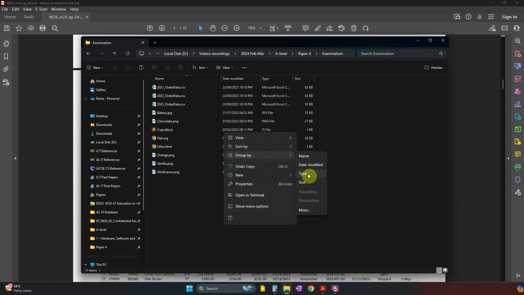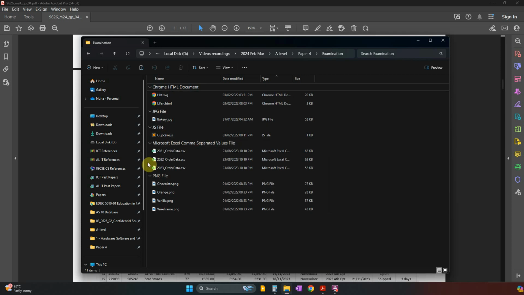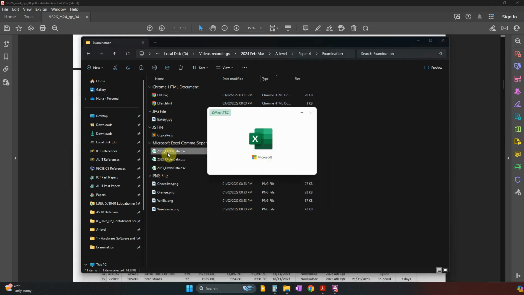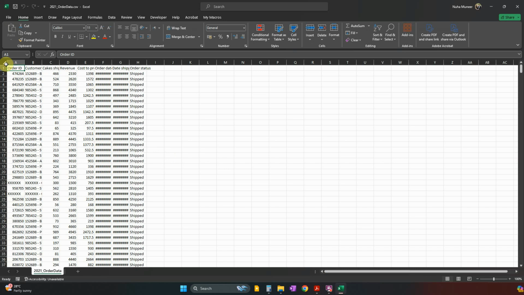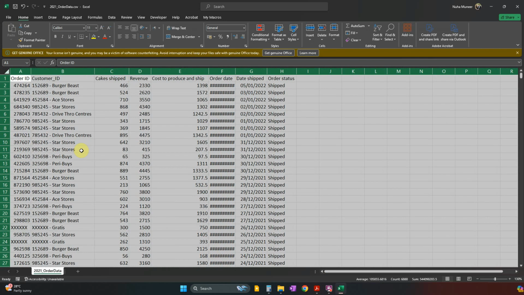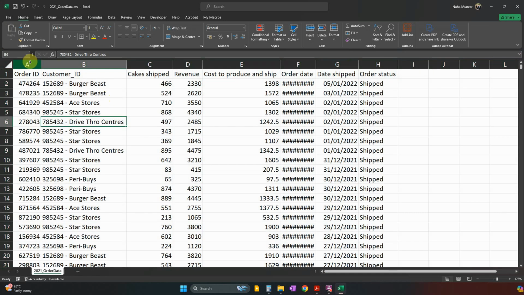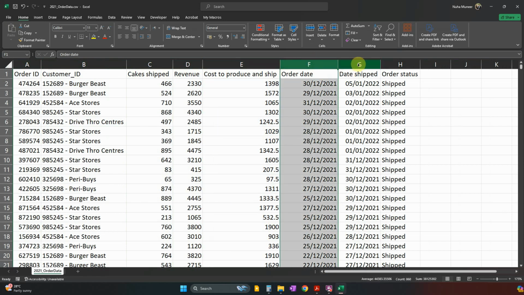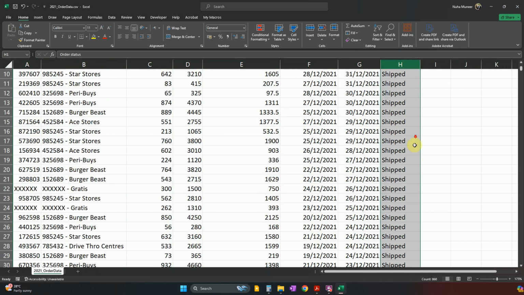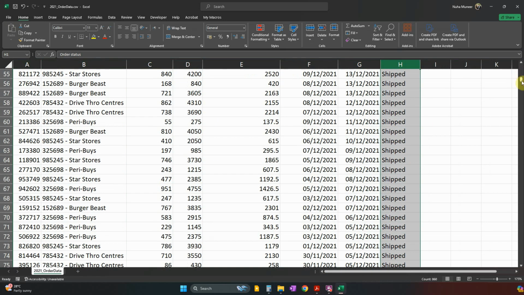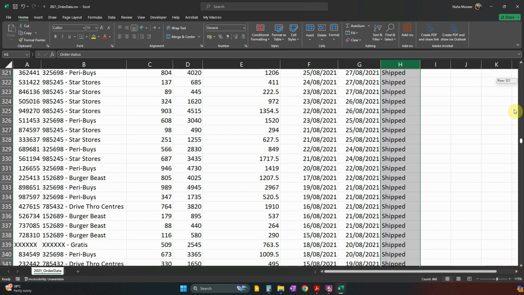Right click, group by, and arrange it by type. Let's check the first one. All right, you can see over here in 2021 we have order ID, customer ID, cakes shipped, revenue, cost to produce and ship, order date, the date shipped, and the order status. Since this is 2021, all of them must have shipped.